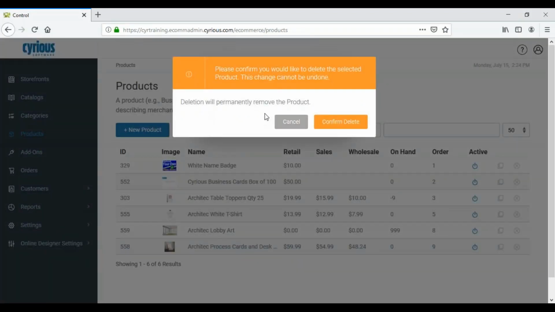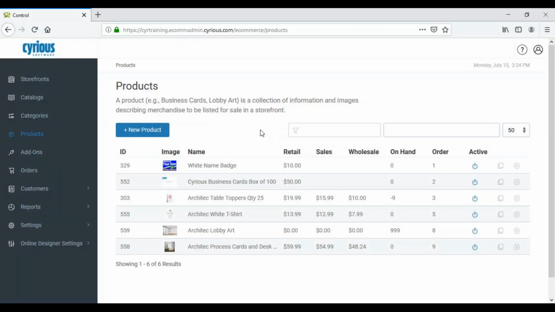Deletions are permanent. There's no kind of getting it back if you say that you want to delete it, so please be very careful about deletions. Unless you messed up on a product or something like that, we'd probably recommend you just inactivate that product so you can always come back to it in the future, or maybe you're going to sell it again next year. You already have it pre-set up for you.